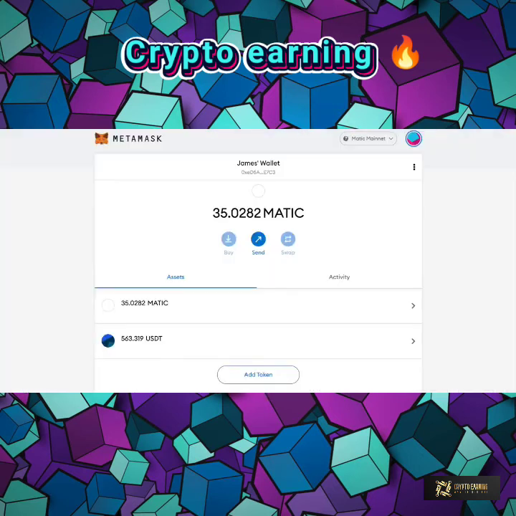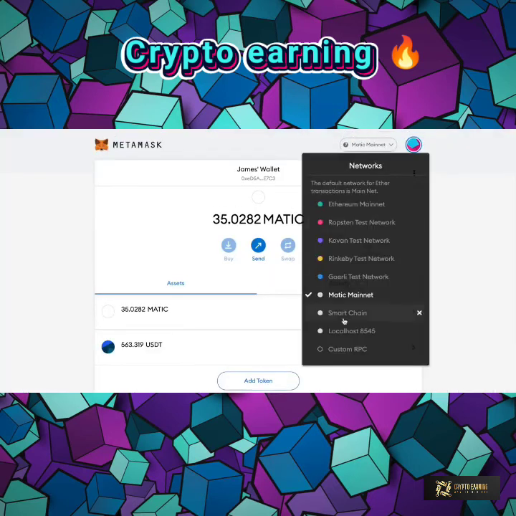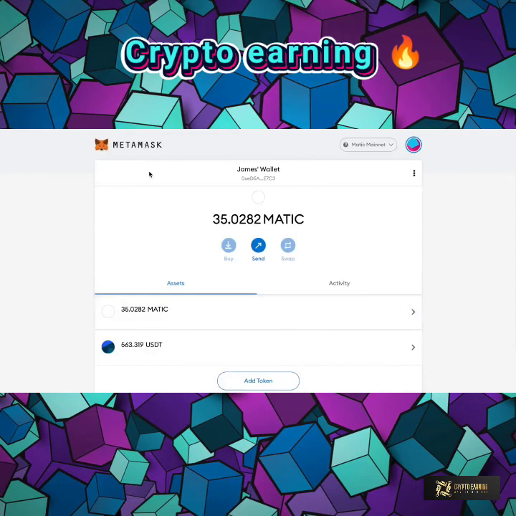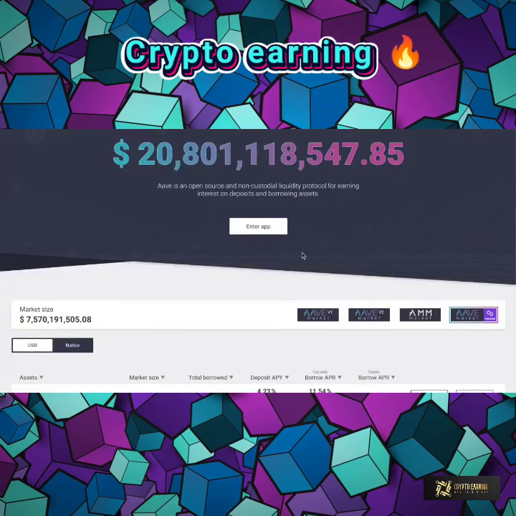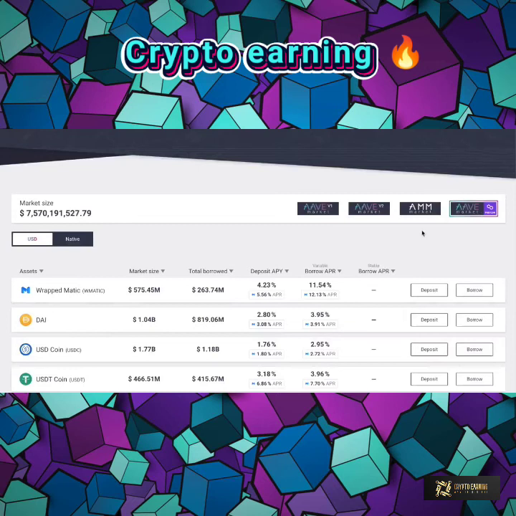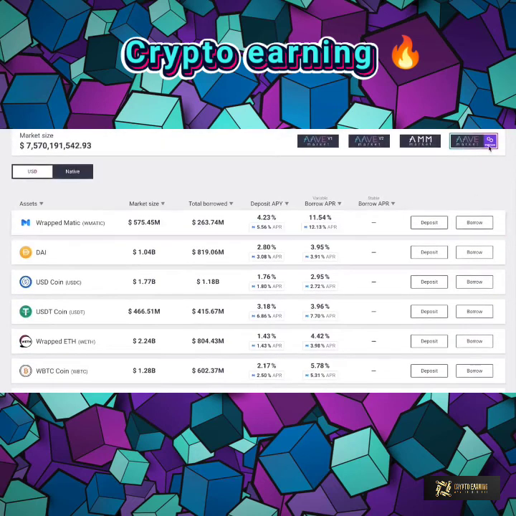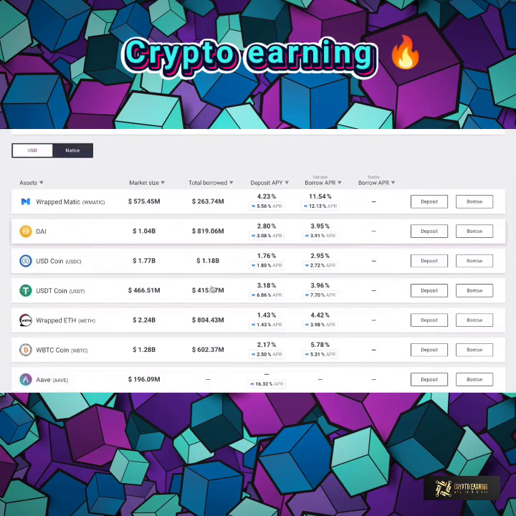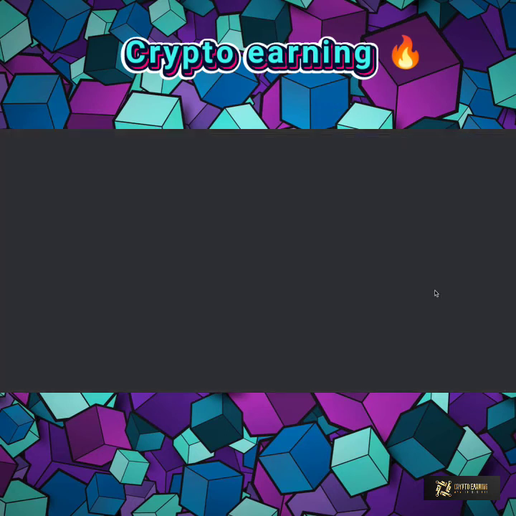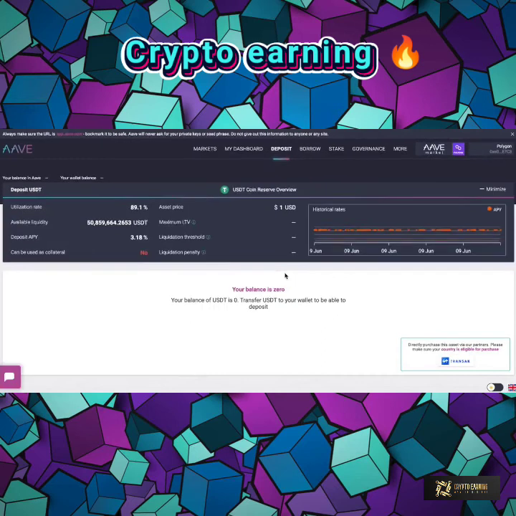So come over to your MetaMask first, make sure that you are in the Matic mainnet right here. Then we can come over to AAVE once again, and we can go through to the Polygon blockchain version. So make sure this is highlighted right here, and then come down to the token that you want to use. In our case, we can use US dollar Tether. So I'm going to click on deposit. It will take us through to the deposit page.